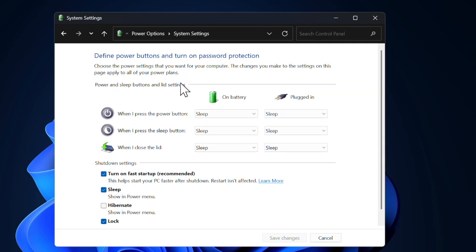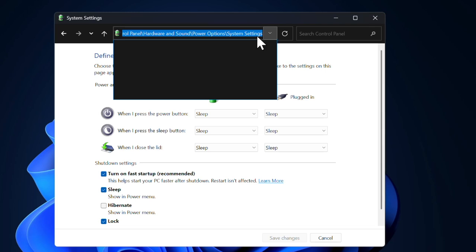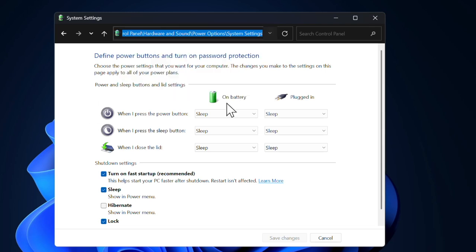But fret not, because I have found some pretty handy tips and tricks to get rid of this annoying problem. That's it, let's get started.